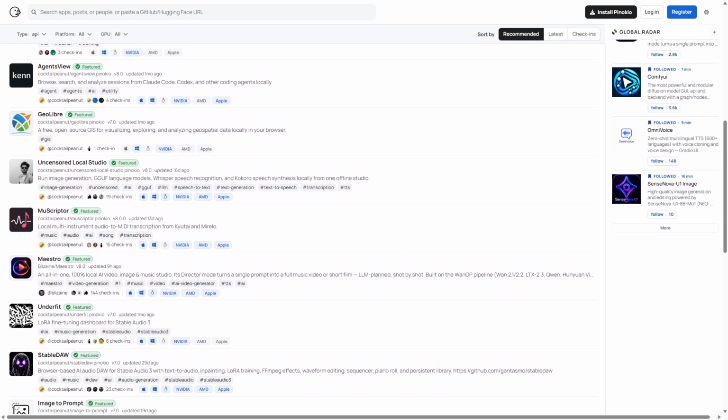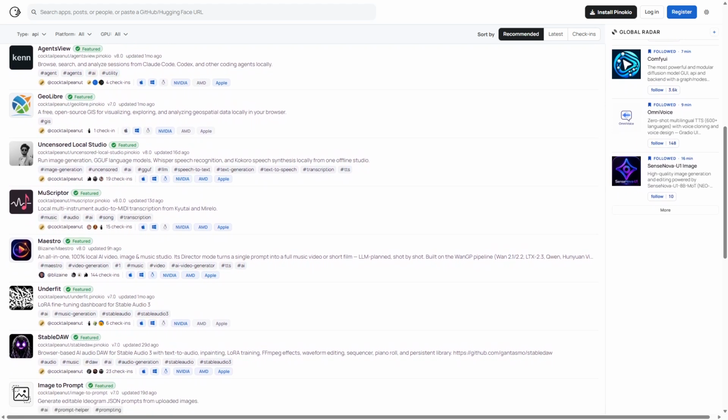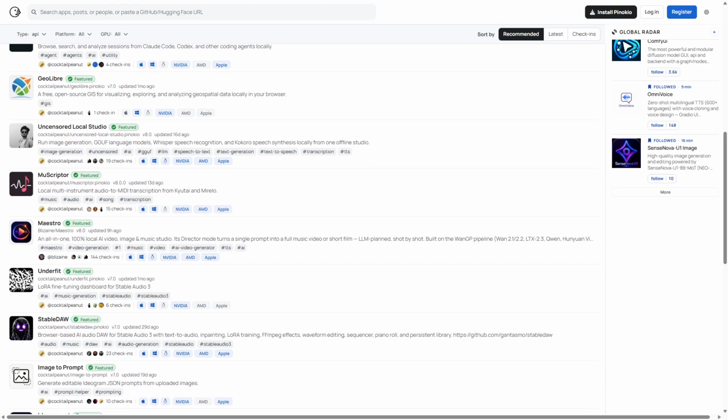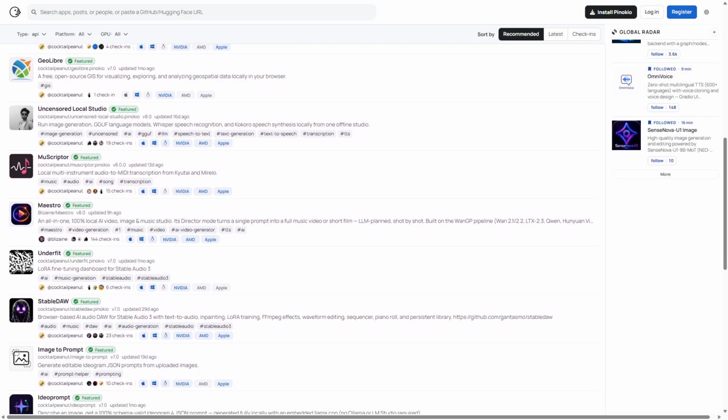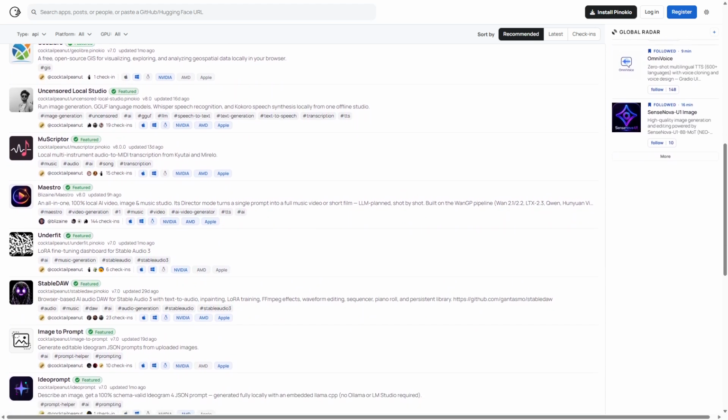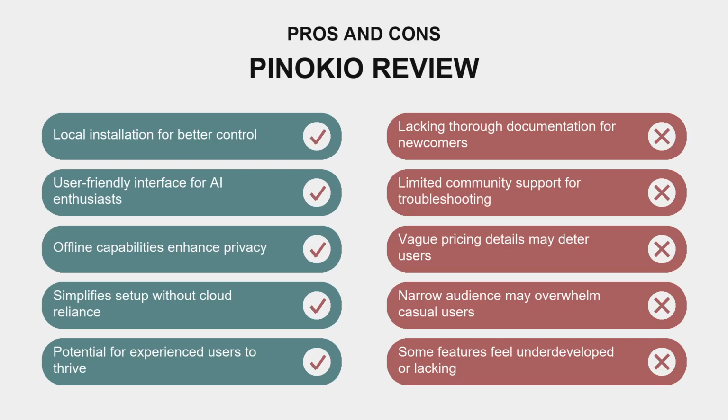What stands out immediately is the potential for offline use, which is a huge plus for privacy-conscious users. Still, it raises questions about the community support and updates down the line. Let's break down the pros and cons.